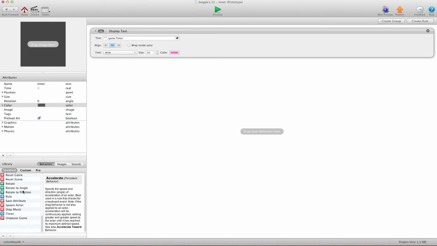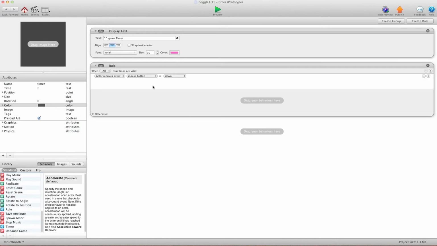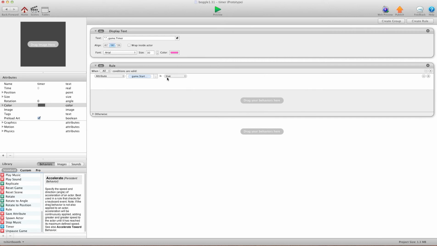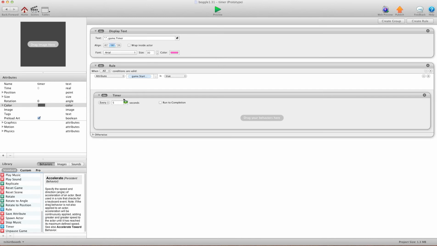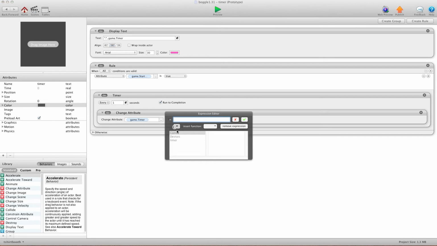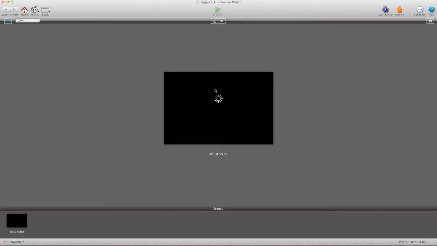And we're going to do a rule here. And it's going to say when attribute game start round is true, and we'll just do a timer every 1 second run to completion, change attribute game timer to game timer -1.